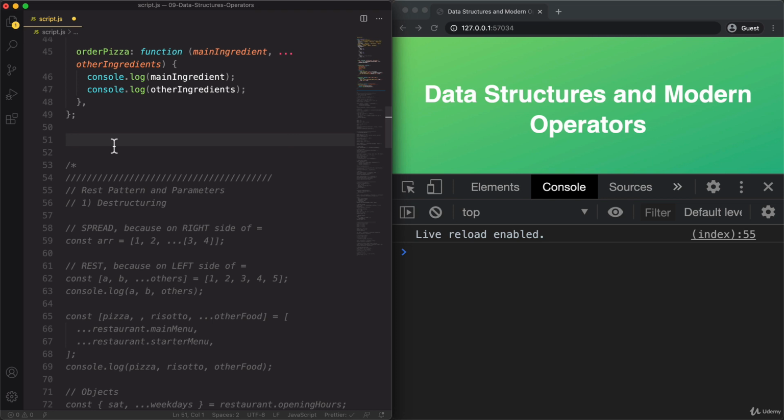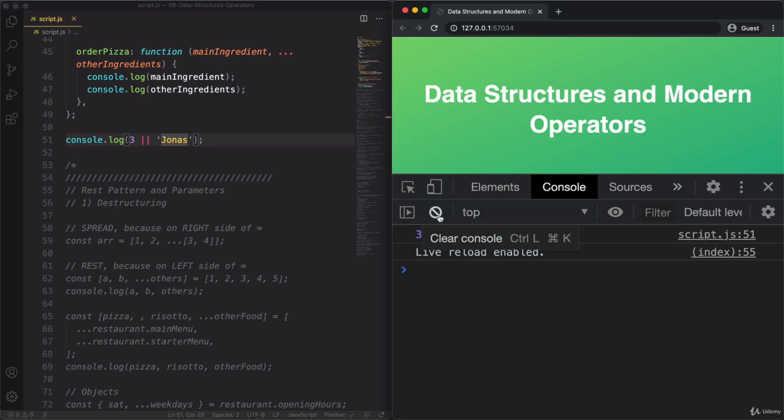So let's start with the OR operator here, and let me log 3 or Jonas. That's something that we didn't do before, which is to use basically non-Boolean values here as the operands. Let's see what the result of this is going to be. And you see that the result is 3. That means that the result of the OR operator doesn't always have to be a Boolean. And that's something that I didn't show you before.